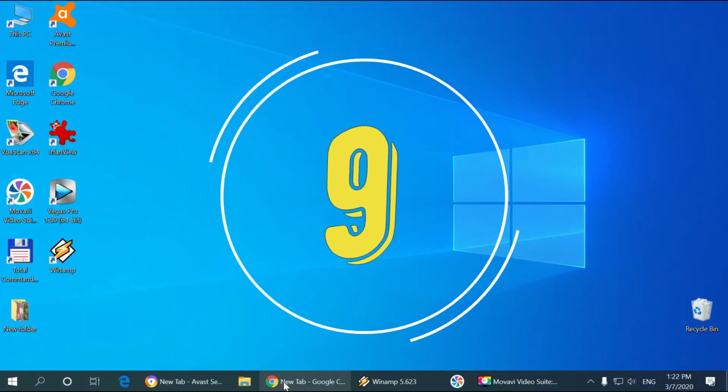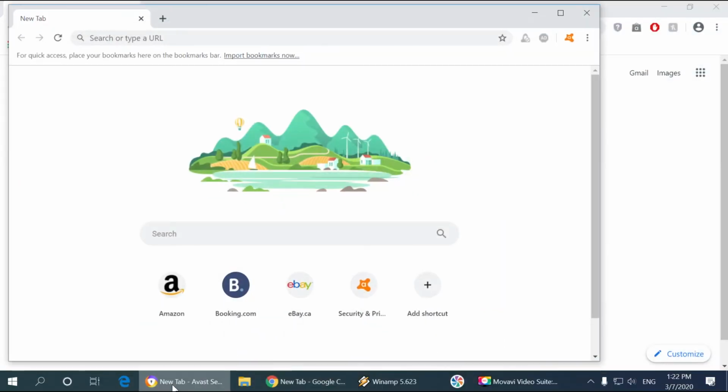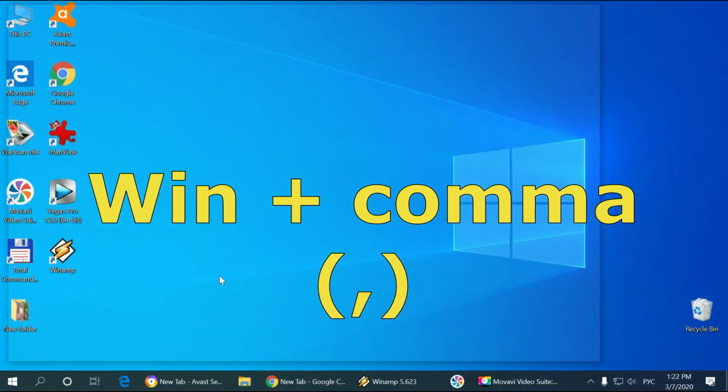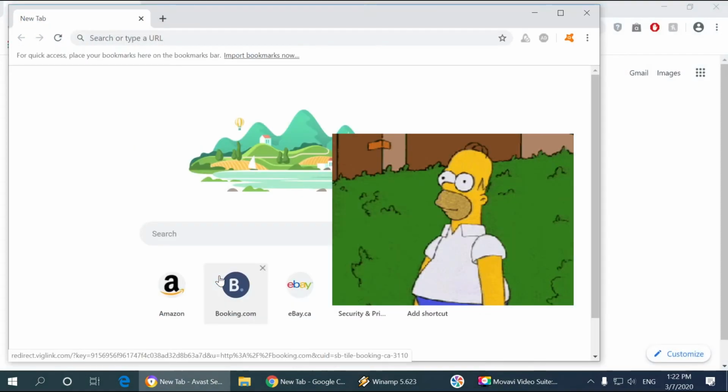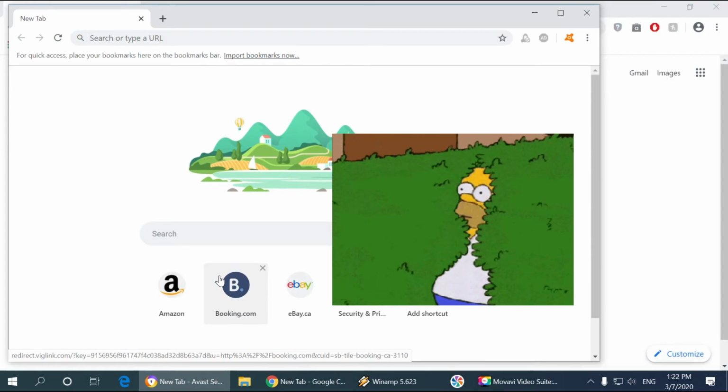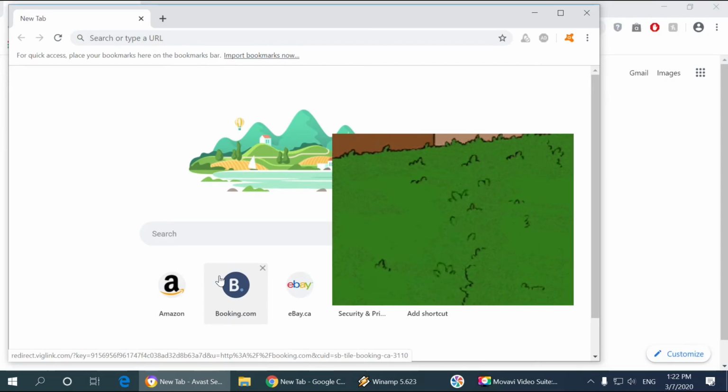The next shortcut is really handy when you have a few windows open and you want to have a look at your desktop, but you don't really want to minimize or close your windows. So all you got to do is press Windows plus comma, and then you have a peek at the desktop, and after you release the buttons, it goes back to your windows. So this is going to be really handy for you.